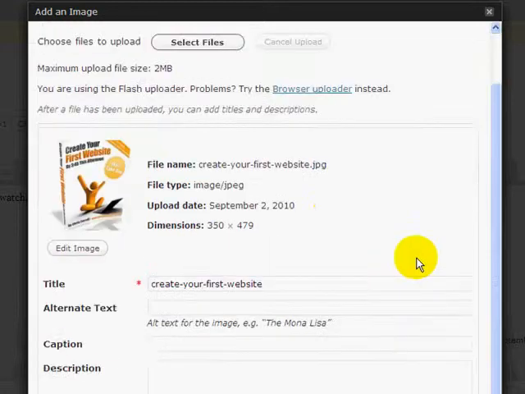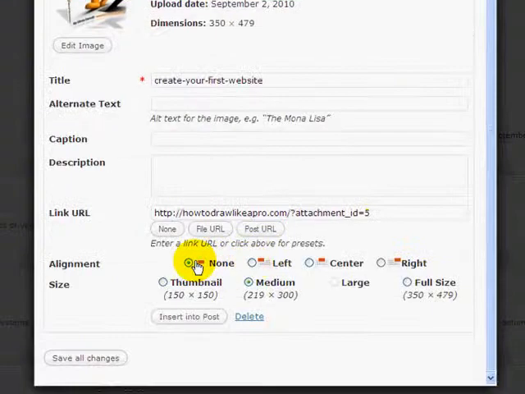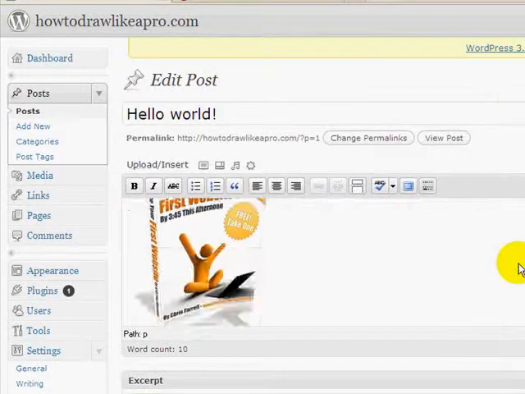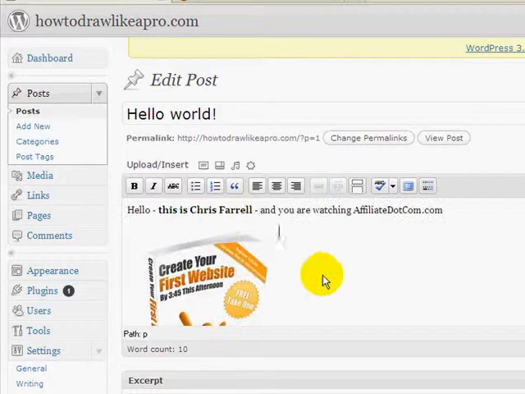Perfect. Now it's asking me whereabouts do I want the image to appear on this page. I can choose exactly to the left, to the center, to the right. Let me put it to the left. Let me insert it into the post, and look, back in WordPress, there's an image. Very, very quick, wasn't it?